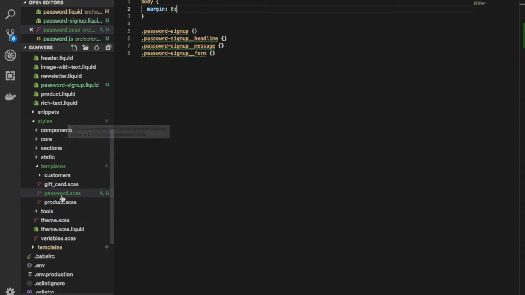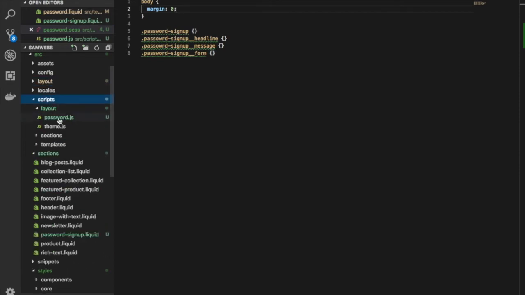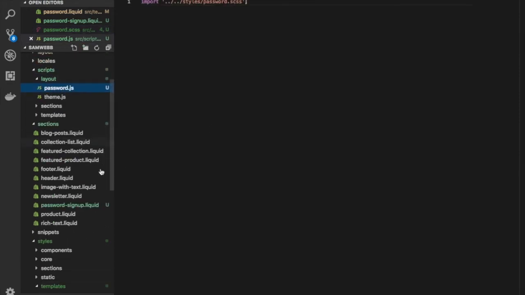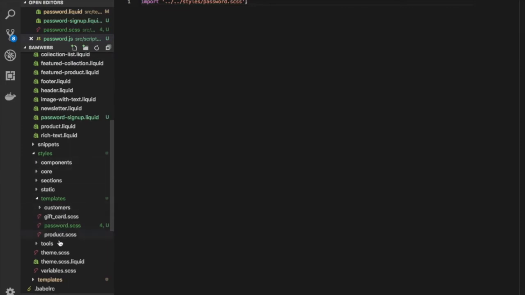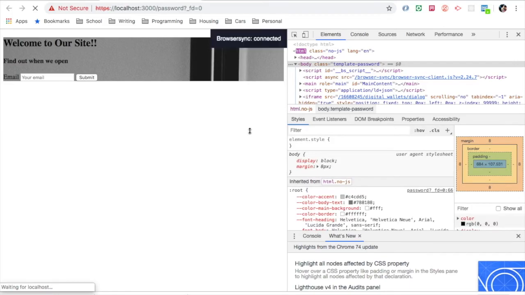And I think I know why. So if we hop back into the JavaScript, this is why you want to pay attention. This is going straight to styles and then password. There is no styles and then password. So we need to go styles, templates, password. And that should solve this.